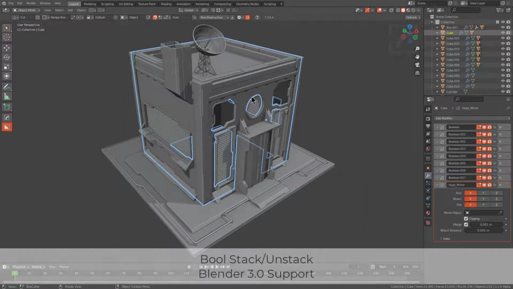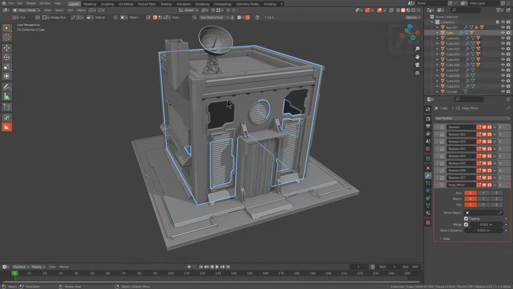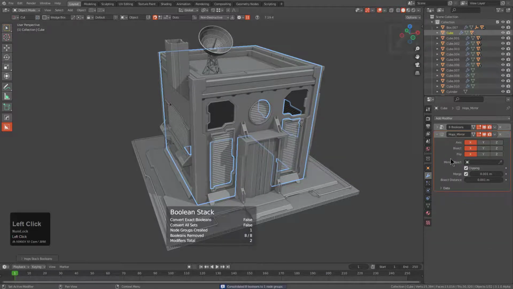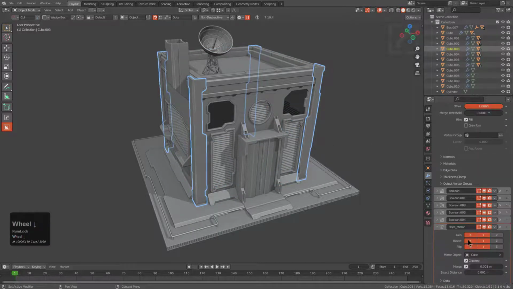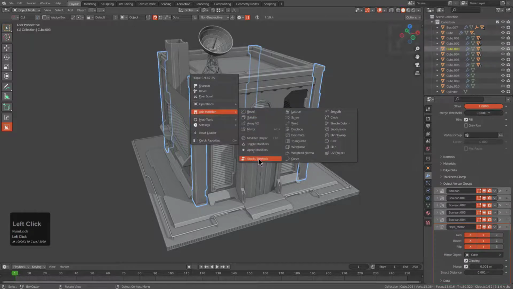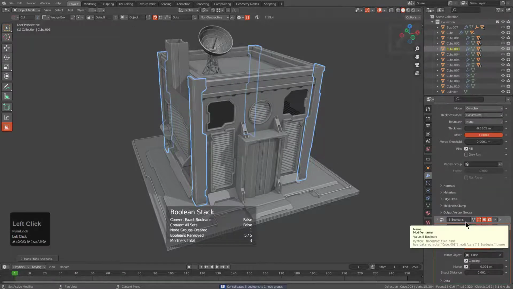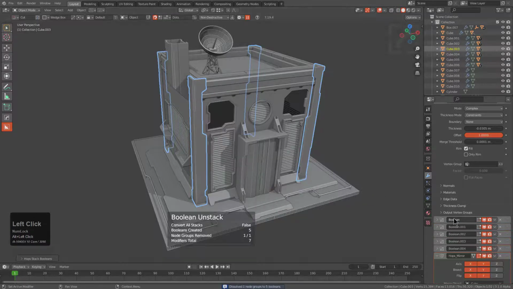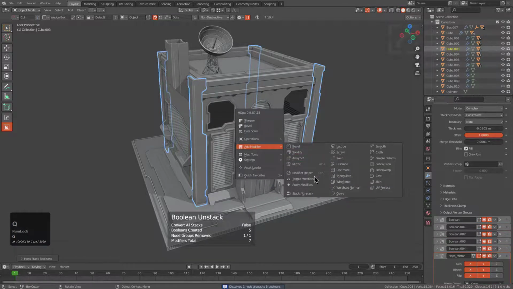Bool stack is also now working properly for Blender 3. To show it in action, if I have this object selected, I press Q and go to stack, and we can see that this has been compressed into a geometry node setup instead of just a bunch of booleans. Same thing with this one, press Q, stack, and we've now stacked this into a 5 boolean single stack. We can also Alt click in order to unstack in the event that we ever need to.